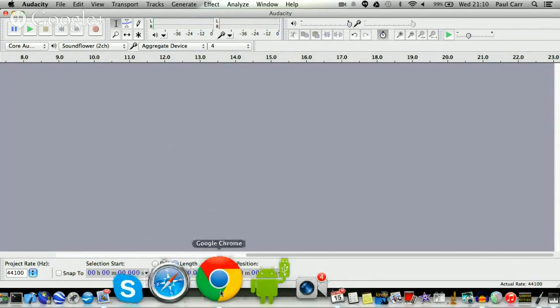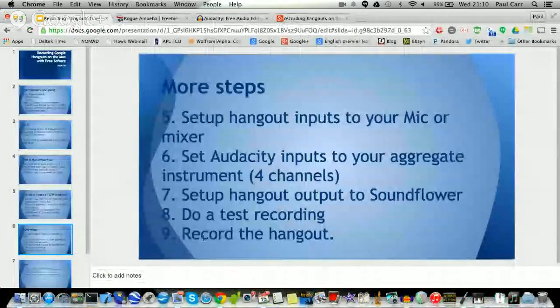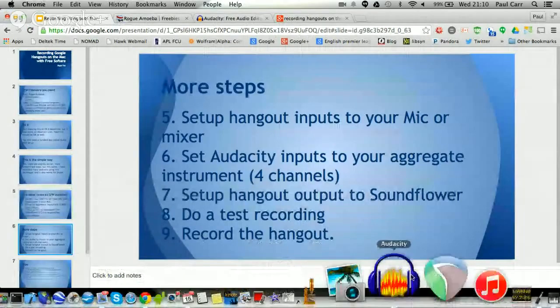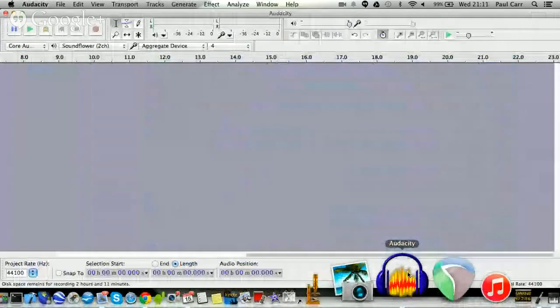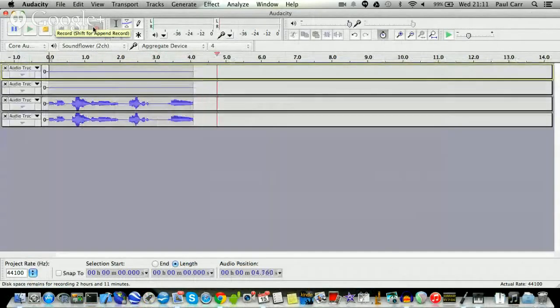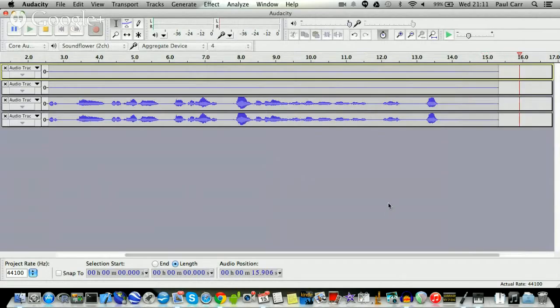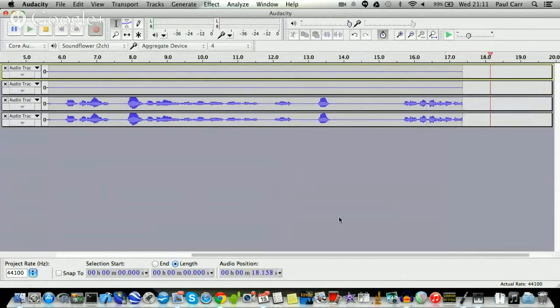The next thing you want to do is just simply start the Hangout, make sure all the invitees are there, and start recording. So you just go into Audacity, hit the red button and say, hello, this is your host. And with us tonight are Bob, Ted, and Alice. And Bob, Ted, and Alice introduce themselves, and you go ahead and record your Hangout. Now, I'm going to record this just so you can see how it goes.